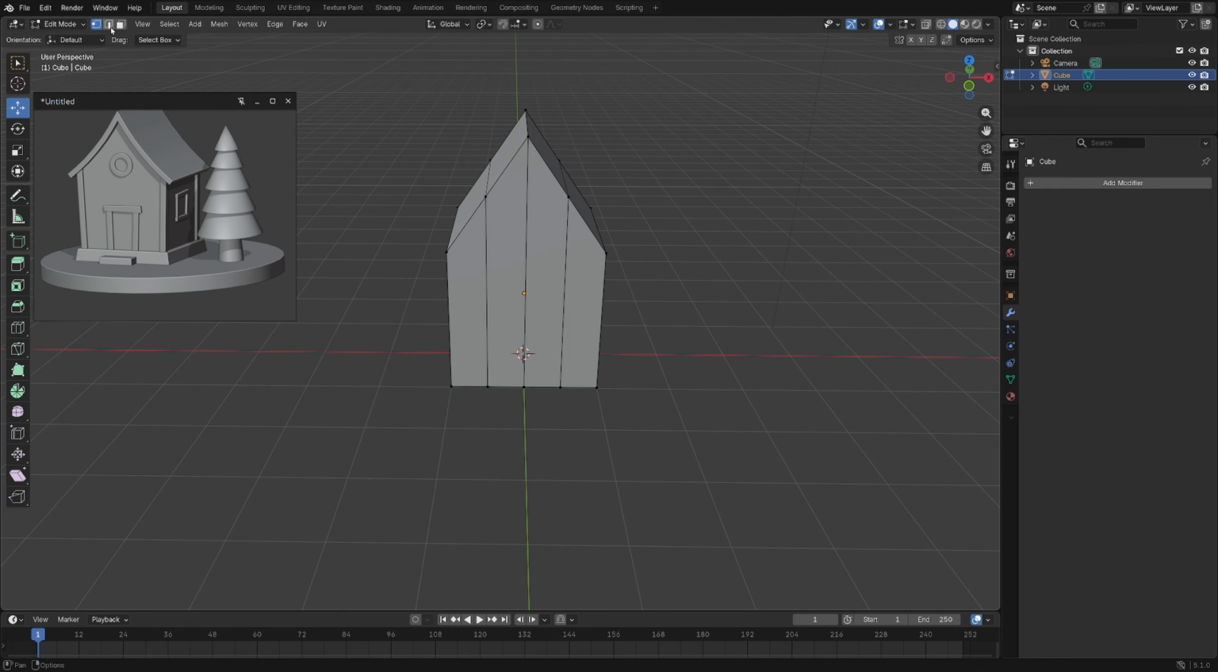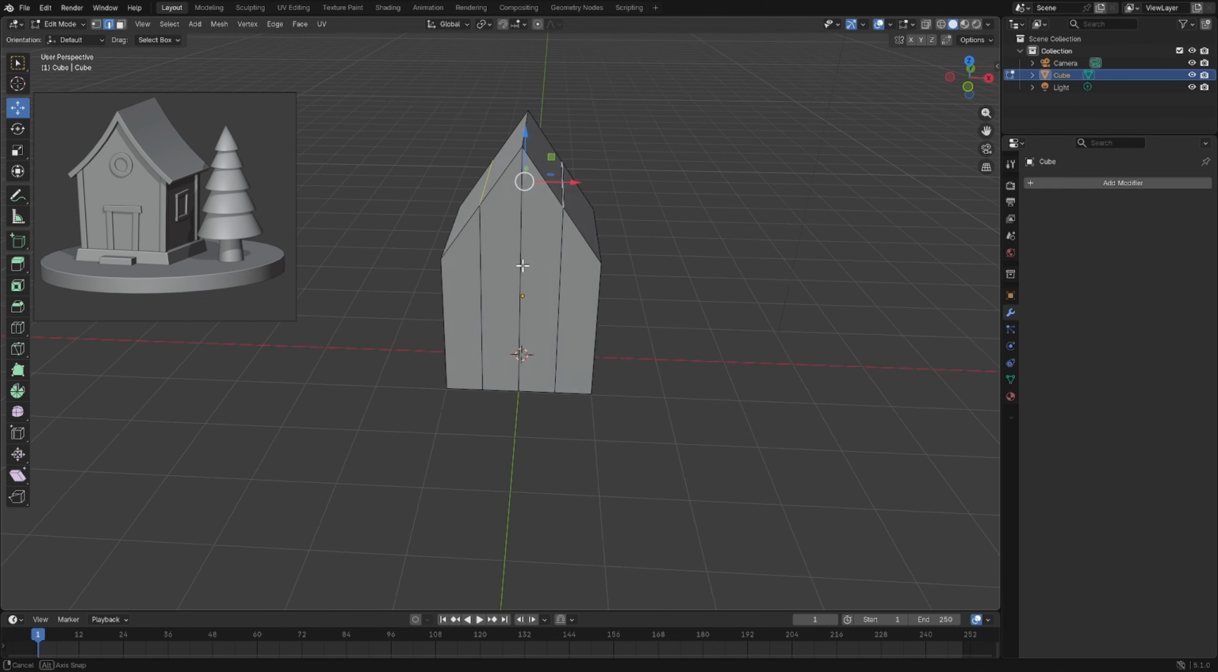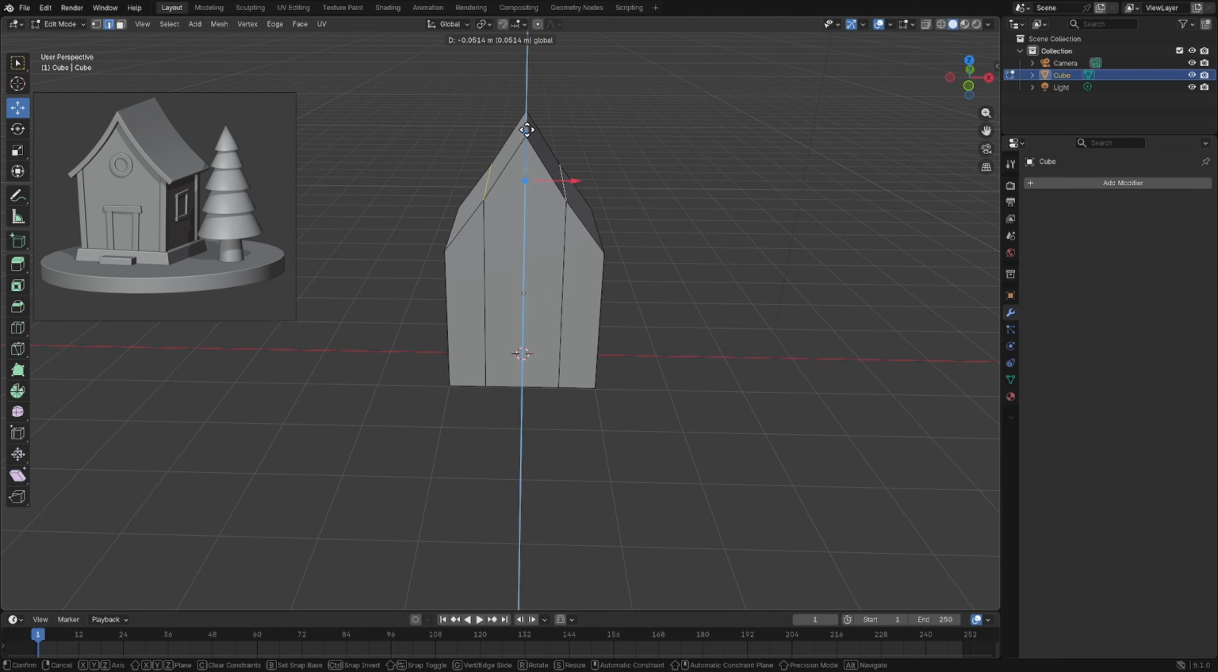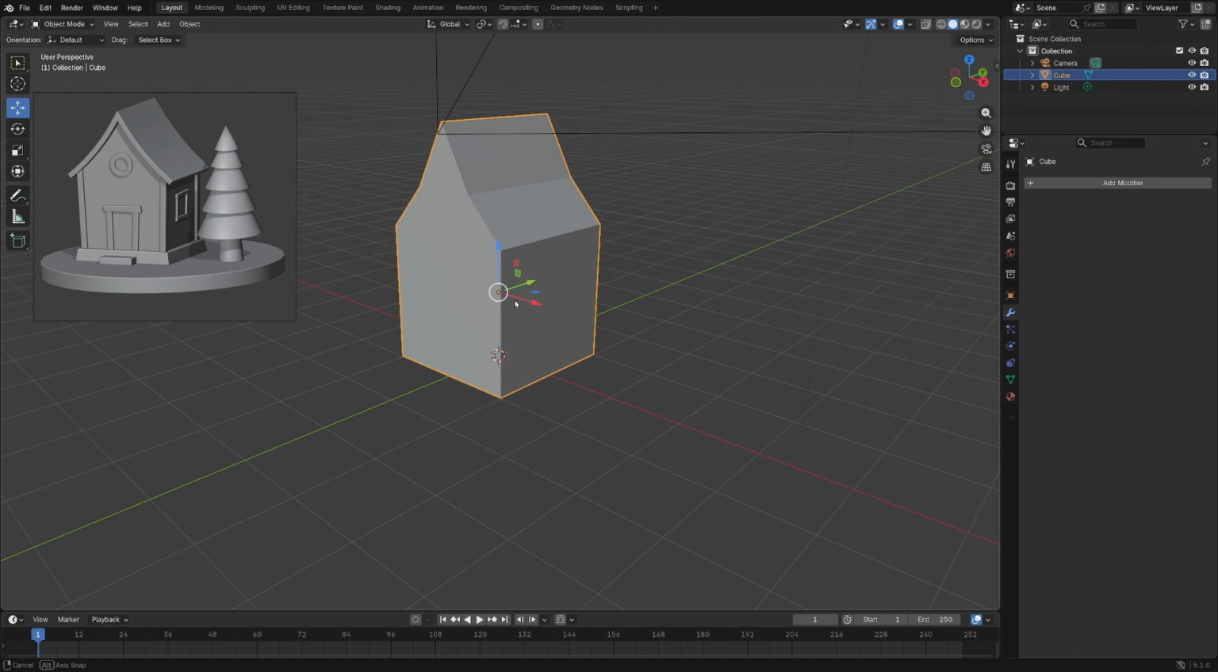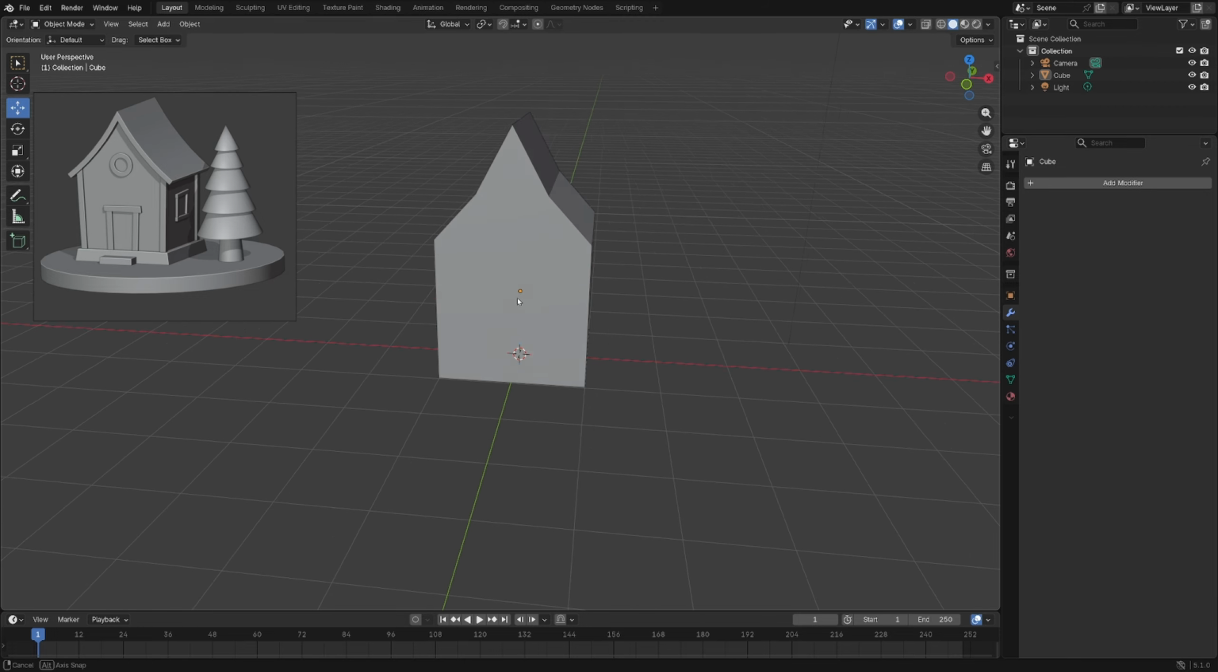So I'm going to switch here to Edge Select mode. I select this edge, and with Shift I select this other one, and move it on the Z-axis using the arrows. I can also scale it on the X-axis by pressing S and X. And we scale it a bit. You can see we're already getting a similar silhouette.